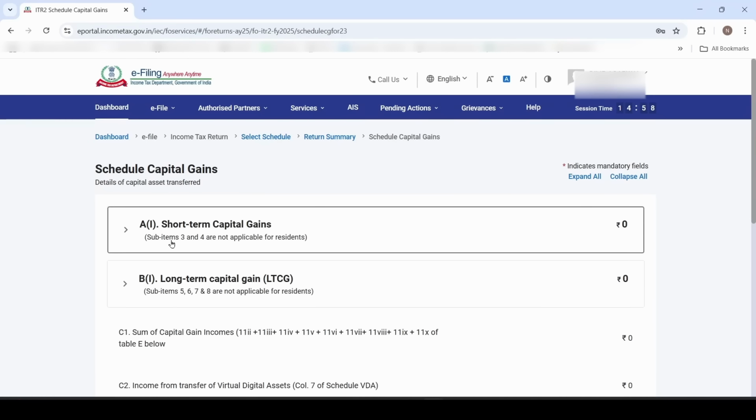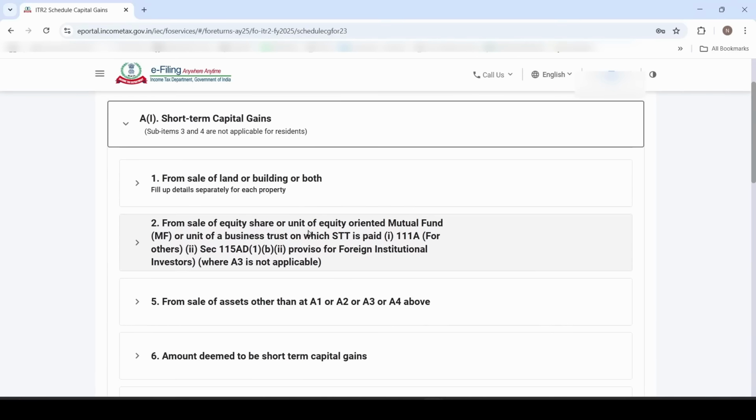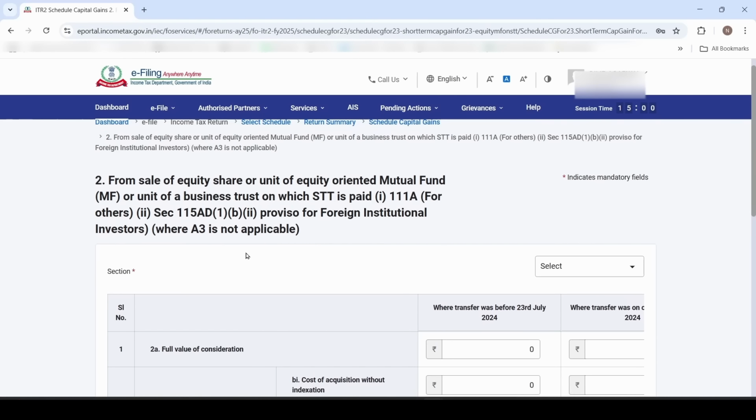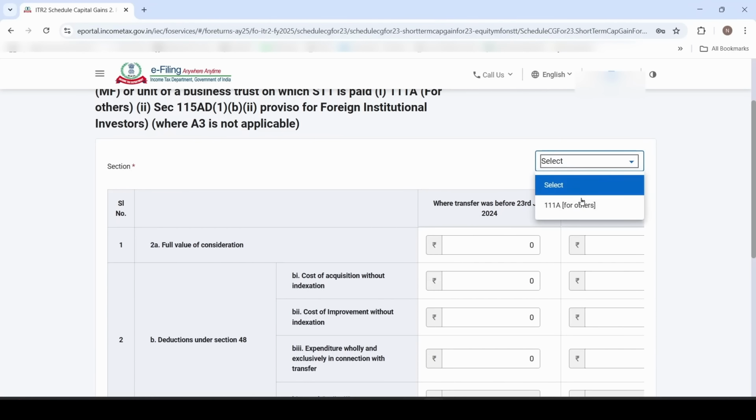For short term capital gain, click on A1. For short term capital gain on equity shares or equity oriented mutual fund, click on the second point. Click on add. Here you need to select 11A.